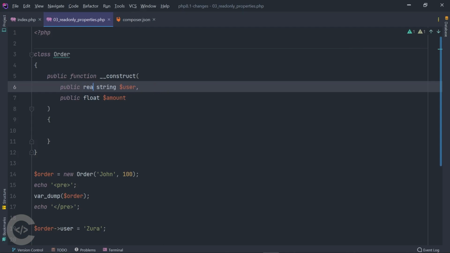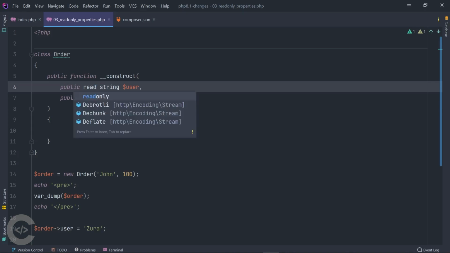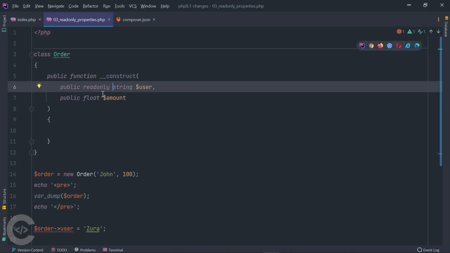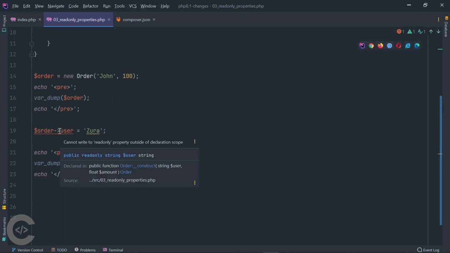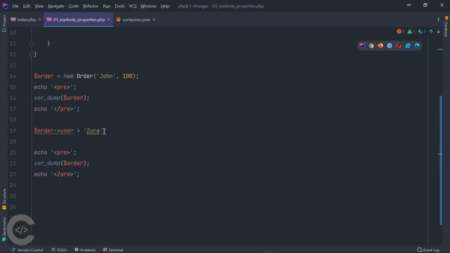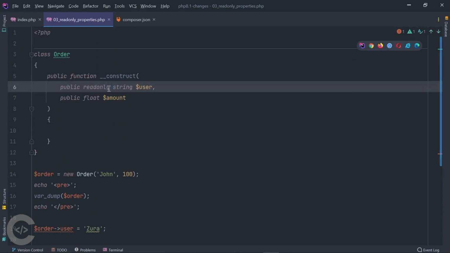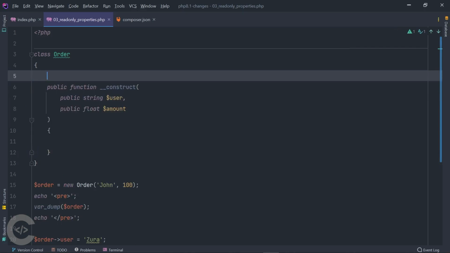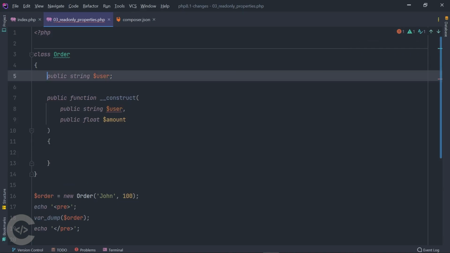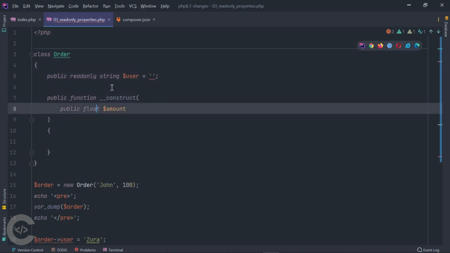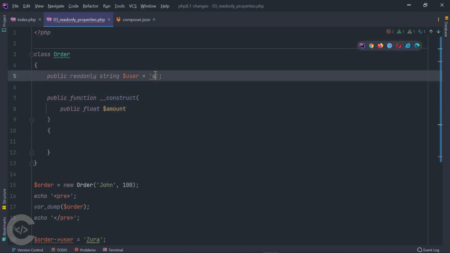Even more, when I start writing here, it actually auto-completes that for me. And down below, it also gives me red underline that cannot write to read-only property outside of declaration scope. So that actually, I'm going to show you another example. Sorry for that. So public string user. So you can actually declare user right here, but you cannot give initial value right here. So if you just make it read only, and I'm going to remove from here, you cannot give initial value here. So the purpose is that it can only be used when initializing.